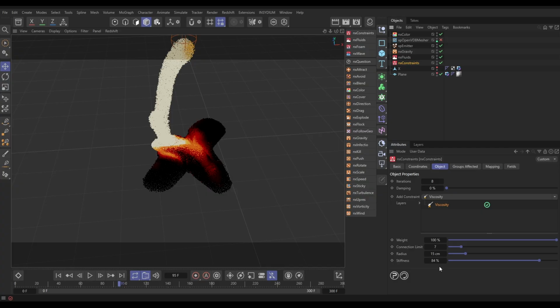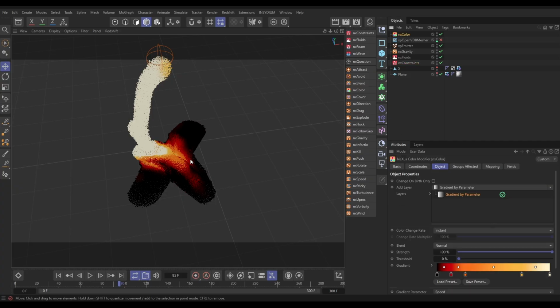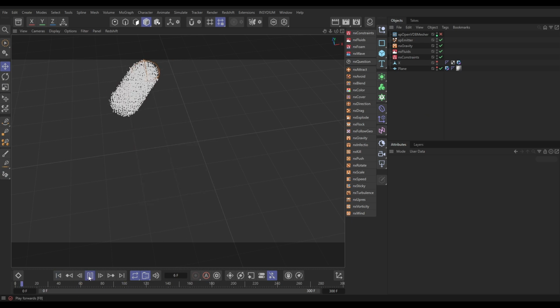We've got a viscosity layer and it's set to these settings to give us a really quite stiff viscous fluid. So what we're going to do is play around with animating particle color to create this melting effect, this hot and cold. So what I'm going to do is just delete this nxQuestion color modifier. We don't need that because we're going to be animating the particle color to get this hot and cold effect.